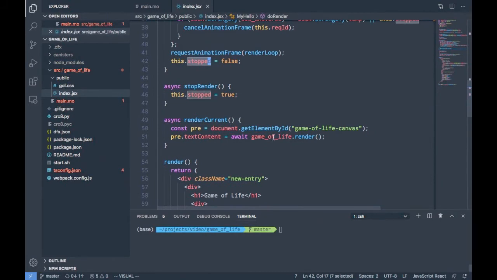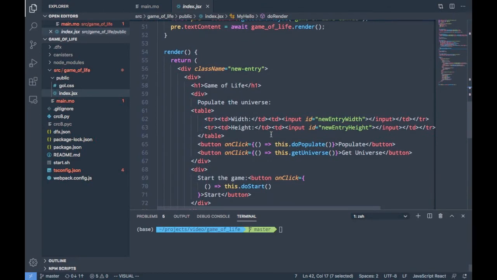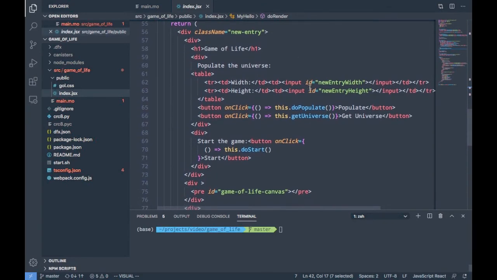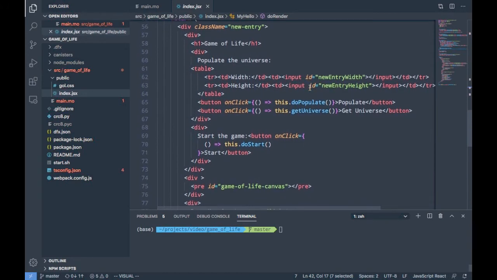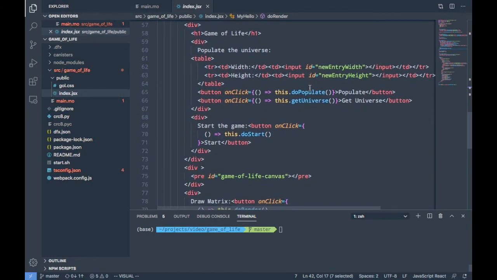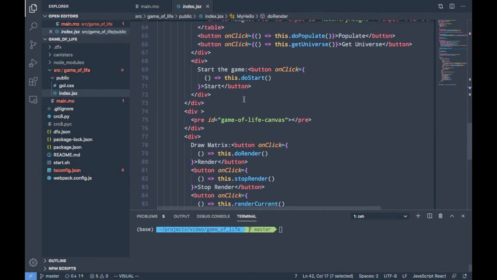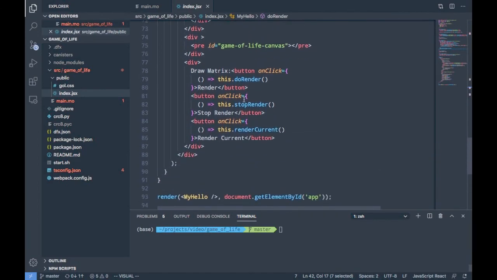And then of course there's the render current button, and this also awaits the output of the game of life render function. And down here is our HTML, which is pretty bare bone. It implements the table with the inputs and then all the buttons we can click. And yeah, that's basically it.